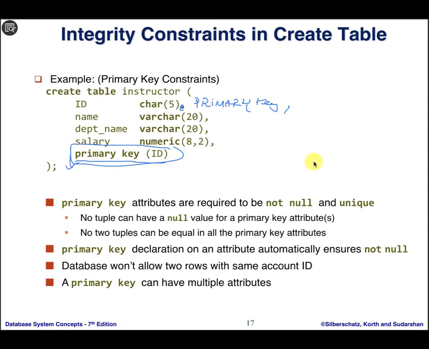So what does primary key mean? There is no tuple in this relation that is going to have the same ID. They have the same value of the ID, right? And also, by default, the primary key never has a null value. It looks like you said here is not null and unique. So when you define a primary key constraint, it is by default not null and unique at the same time. Okay, so there is no need to say, for example, primary key.